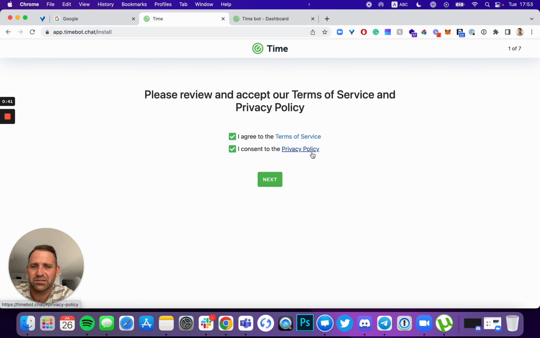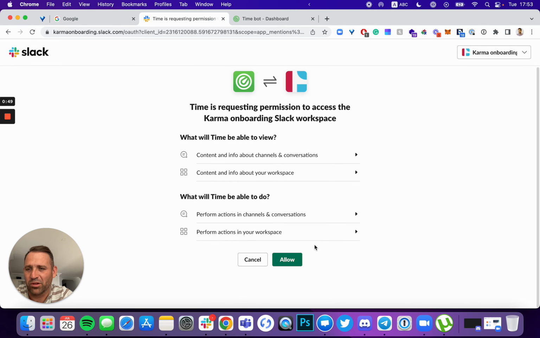Agree to terms of service, agree to privacy policy, read through it. It all makes sense, all pretty straightforward. Click next and review all the permissions. Again, take your time, read through every line.